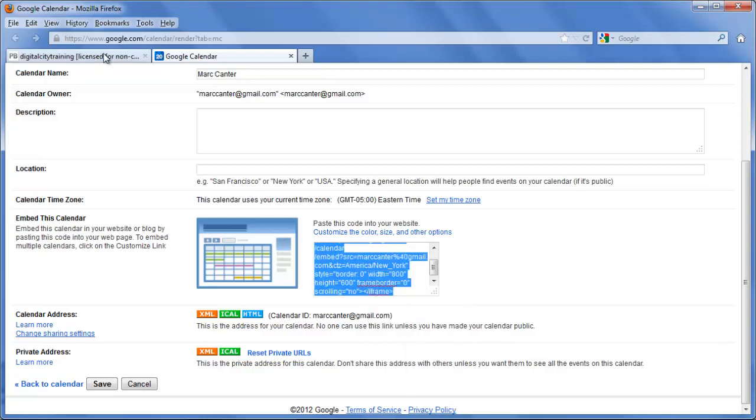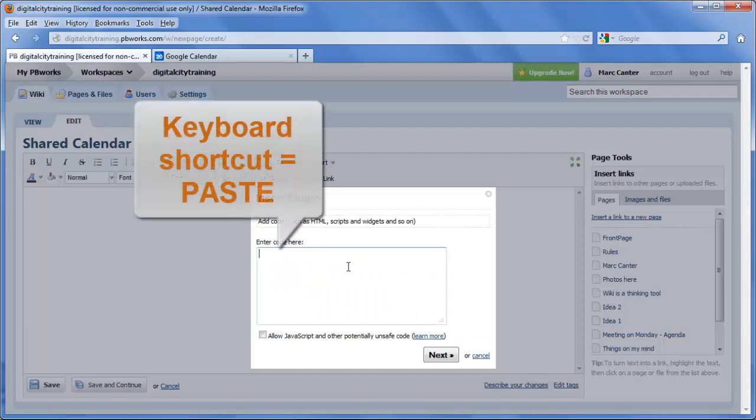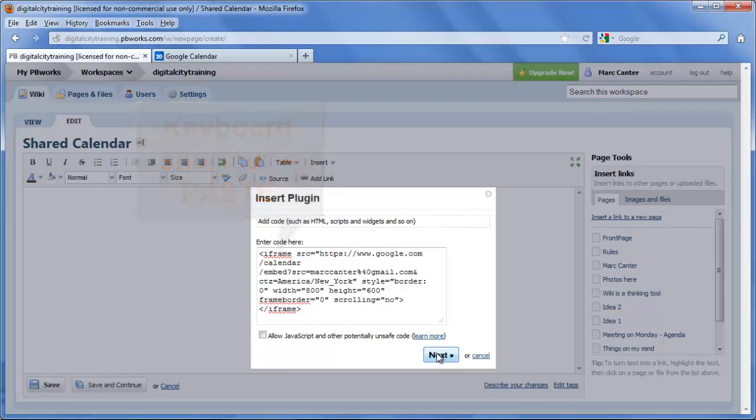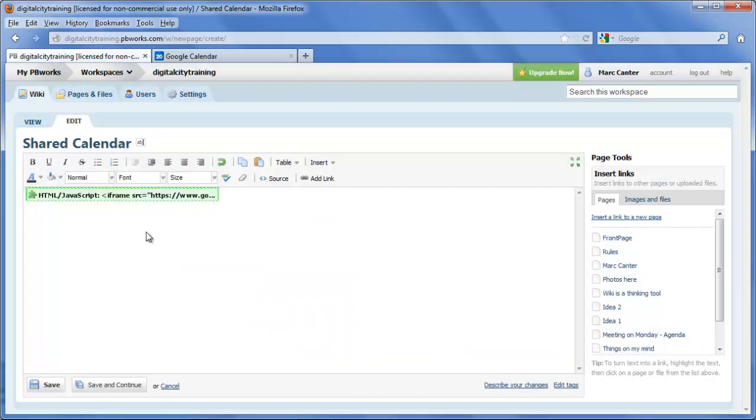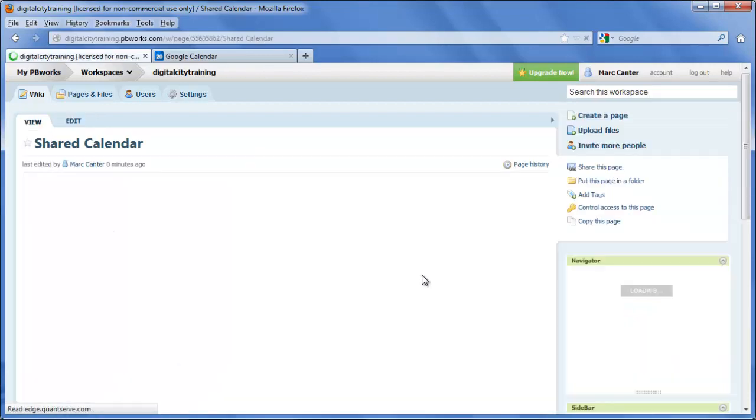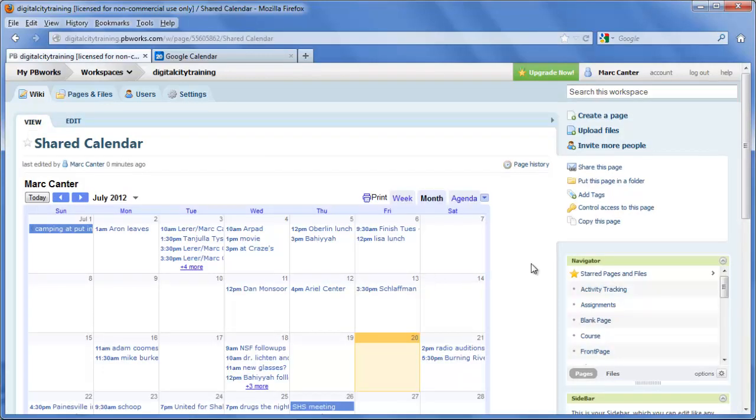I go back to our wiki. I paste that code into this plugin, and away we go. That's what a calendar looks like in edit mode. But when you hit save, sure enough, we now have a shared calendar.